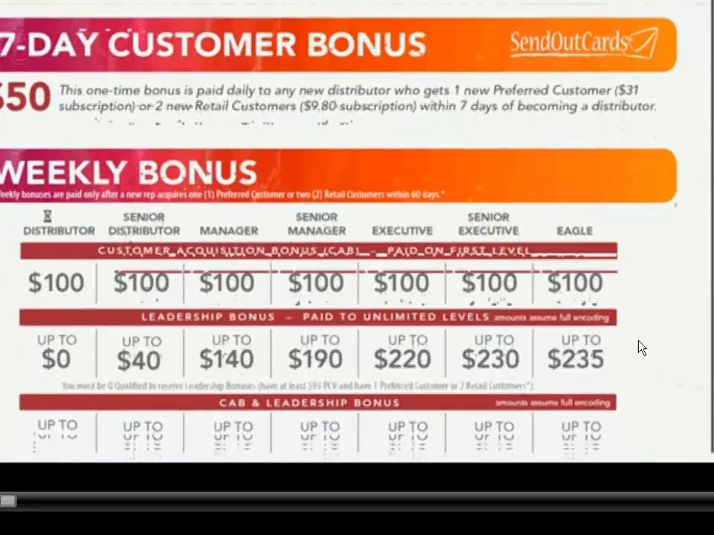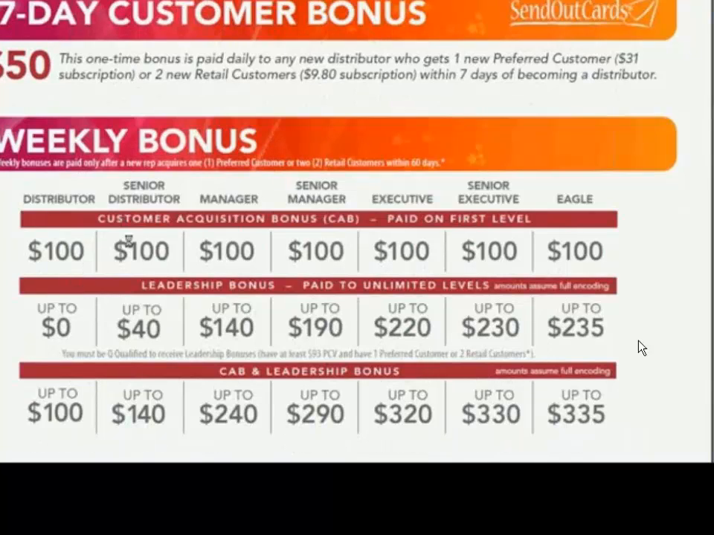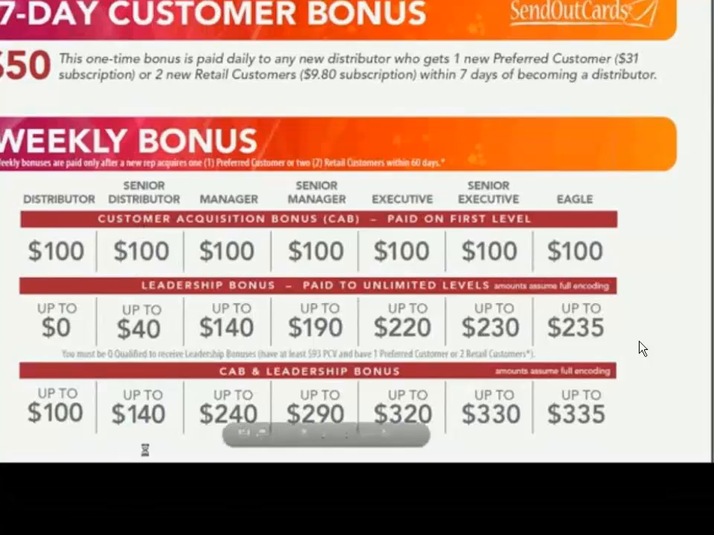2 things will happen. Send Out Cards will send you a $50 check. Thank you very much for getting started quick. But more importantly, you're no longer a distributor. You're now a senior distributor. So when you have a friend that wants to become a distributor and you help them get 2 customers, you're now going to get paid $140 every time that happens. Next thing we want to make sure we do is we help you get 3 distributors in the first 30 days. Now you've become a manager. You just got promoted again. So when someone joins as a distributor, you're going to get a check for $240.